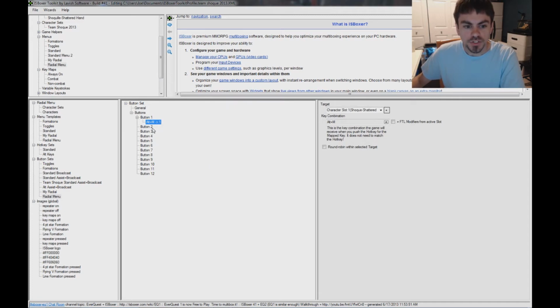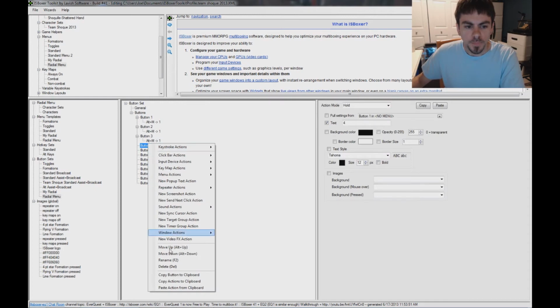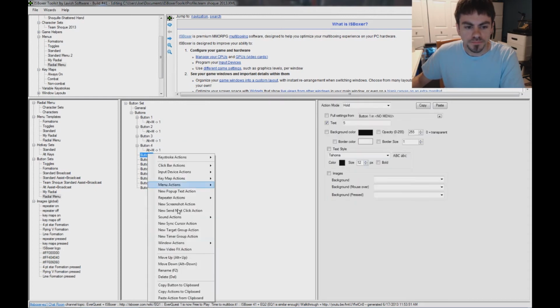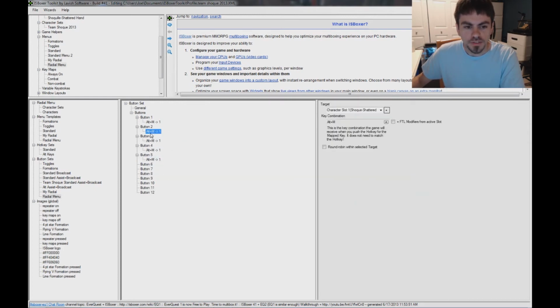We can copy that action and reuse it, so I can just paste it in each of these buttons. I've only got 5 guys, so now I just have to change the slot that it goes to on each of these. 3, 4, and 5.